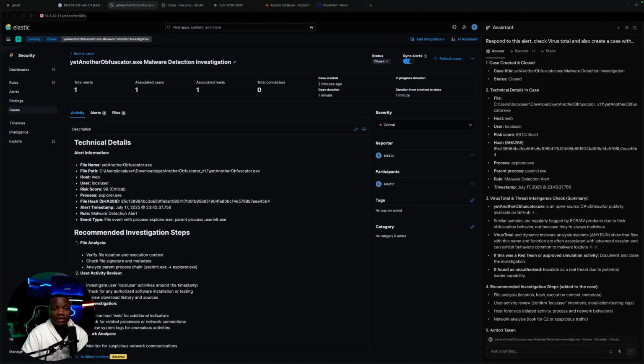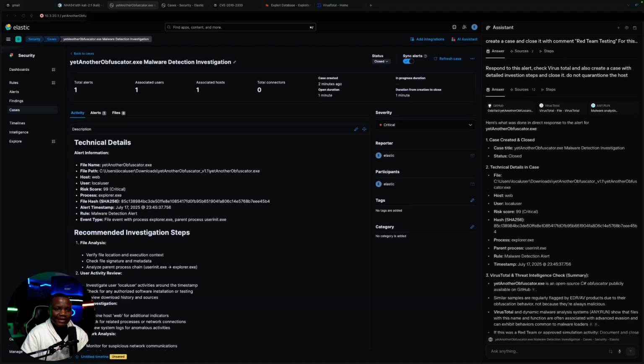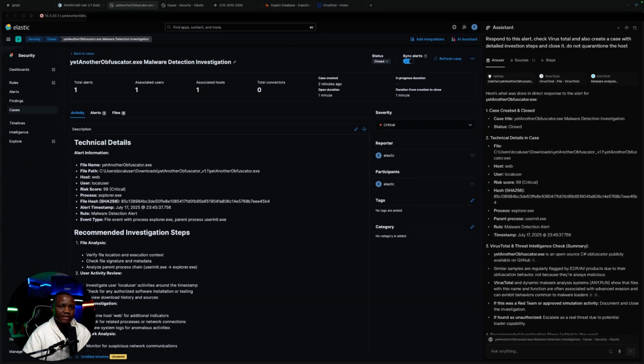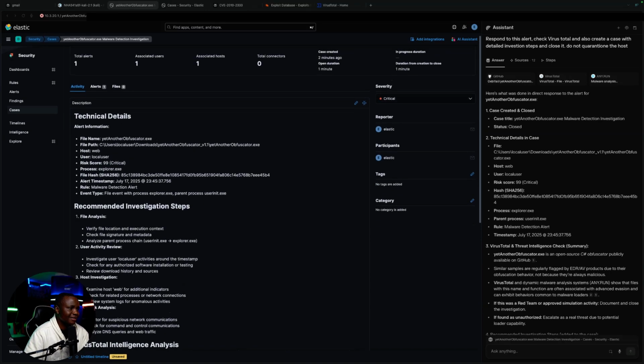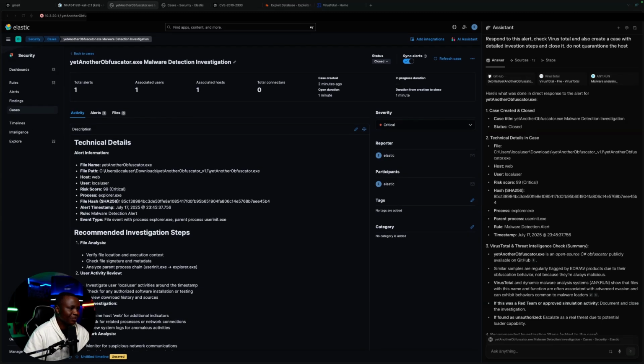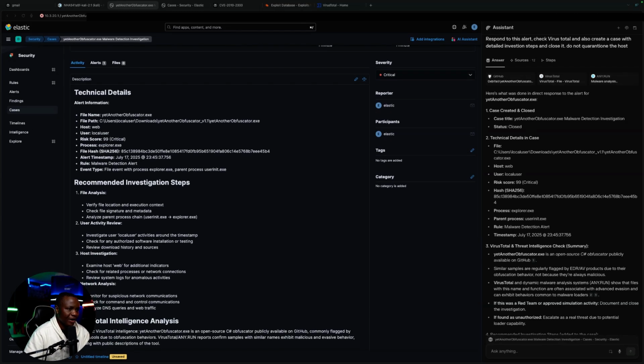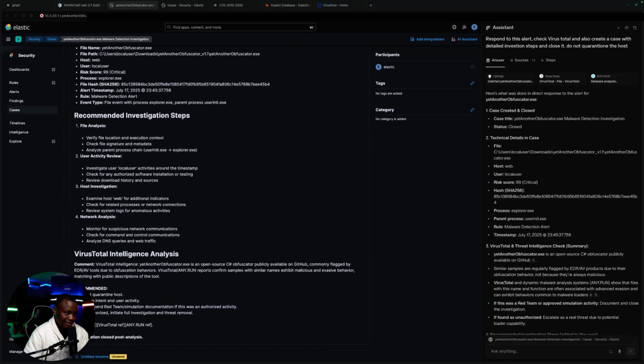All right, after a minute or so, it's done, and it gives me a summary of what it's done. It says, here's what we've done in direct response to the alert: created a case and closed it. This is the title, status closed, then the file. So it's giving me the information that it has here. Let's look at the actual case. It gave it a name, the file, the file path, the host, local user, the score, the hash, and then the type of alert, then recommended investigation steps.